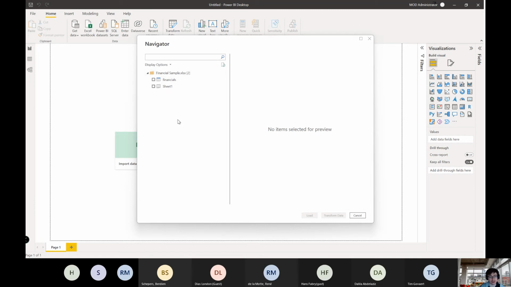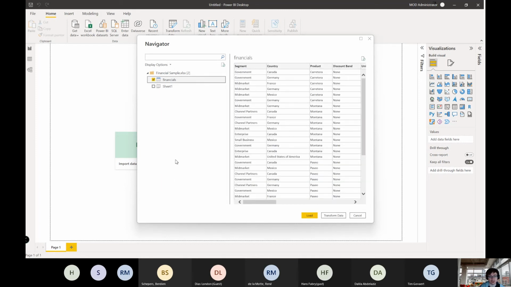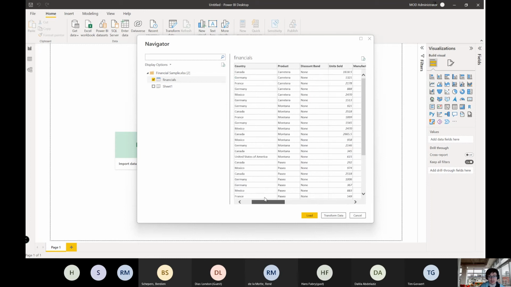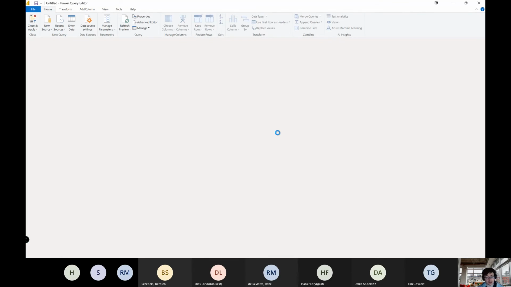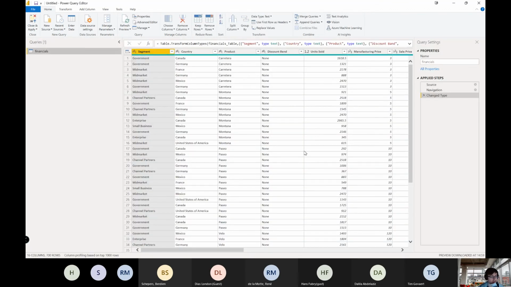So most sources we connect to will look like this. We'll have the name of the source, or the document in this case. Then we can see all the different workbooks and all the different tables that are in this spreadsheet document. The one that we're interested in is our financials, and we get a nice little preview like this. Then for me to go in and start shaping this data, I'm going to click on the Transform Data button at the bottom, like so. And this will open up the Power Query Editor window, where I can start to do some transformation to this particular data source.